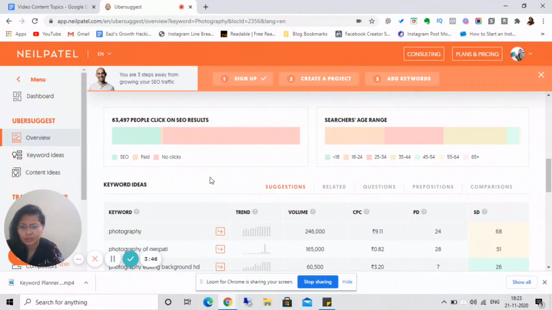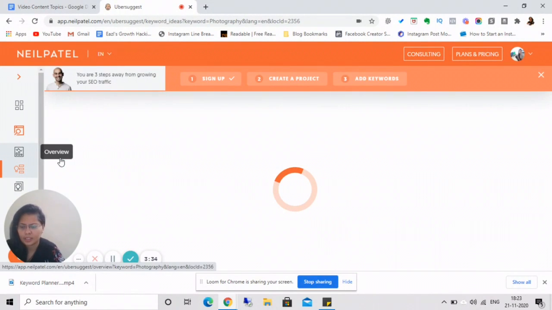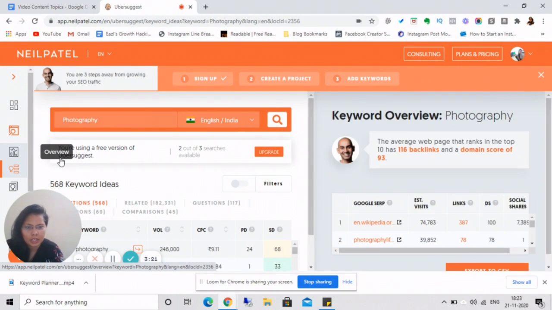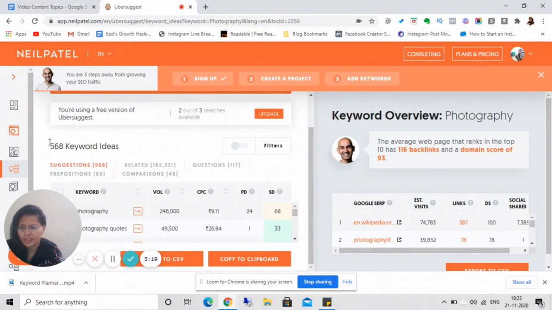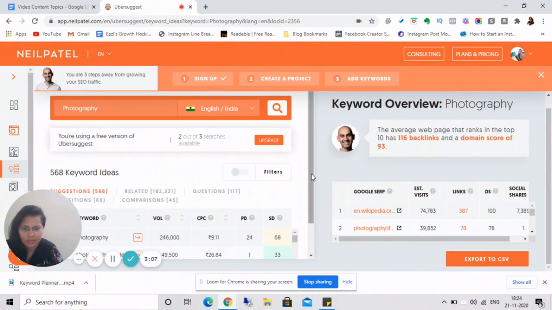How many people are searching for that keyword? 63,497 people click on the SEO results when they search in Google. So what are the keyword ideas? We have to click on keyword ideas and see how many we get to create a new blog post or a new website for photography services. Here are 568 keyword ideas, like photography codes, and you can export these ideas into CSV, or just copy the keywords and paste them into Notepad.